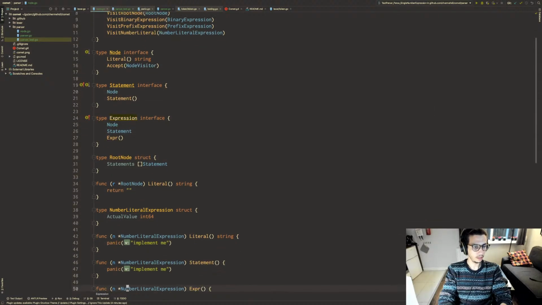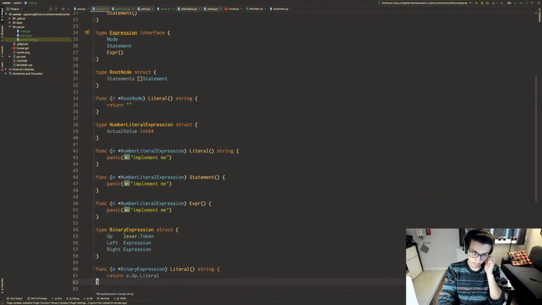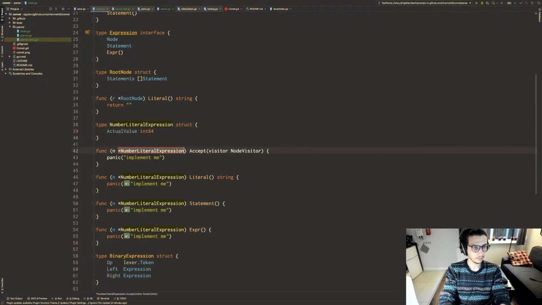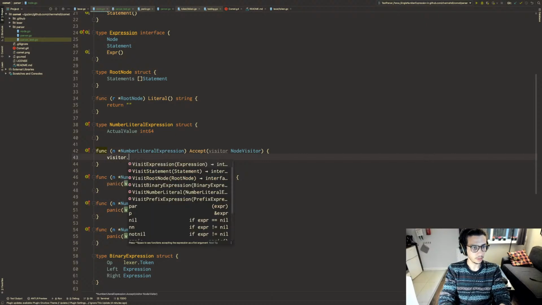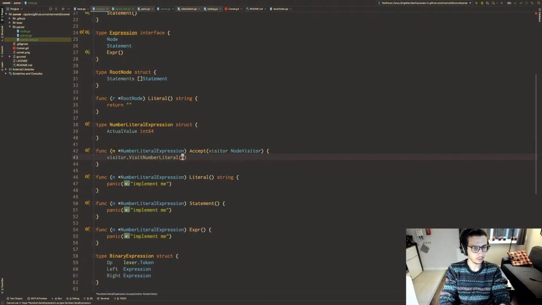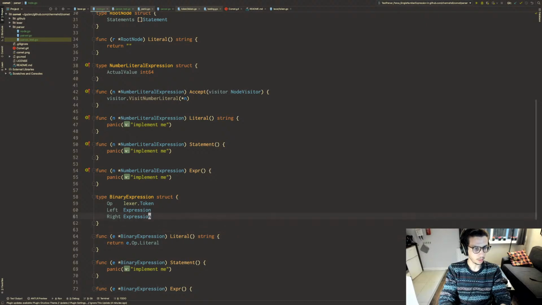Now each of my nodes, so let's start with the number expression. Visitor dot accept visitor number literal expression. We want to implement the same thing for the binary expression.